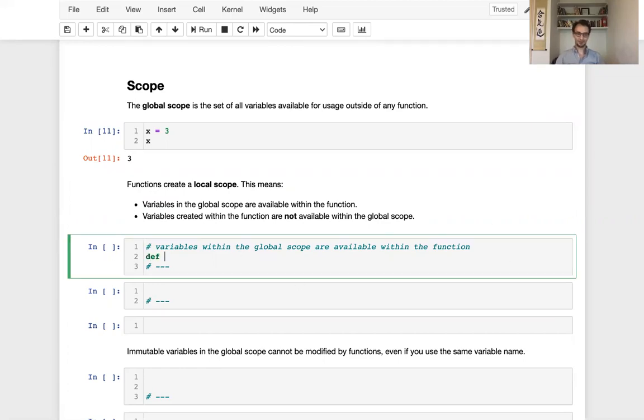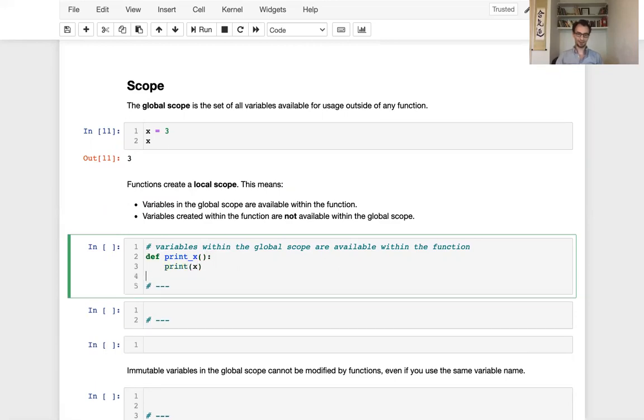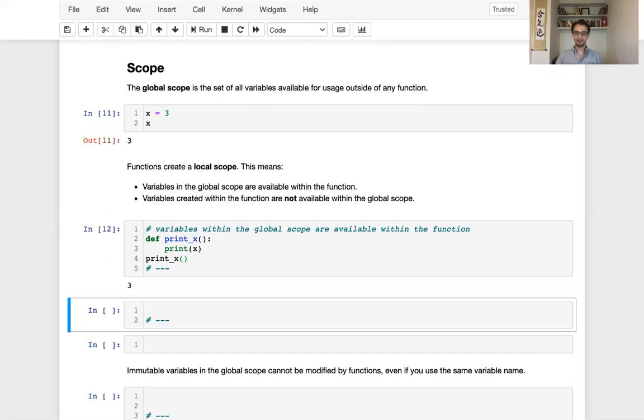If I'm going to define a function called print x, and it has no parameters, and all this function does is it prints x, and then I'm going to check on what it does. Okay, so if I call this function, it will look for the value of x in the global scope, and we just assigned x a value of 3 in the previous block. So print x is going to print out 3, even though I didn't tell the function that x was 3, it just looked in the global scope and found it.